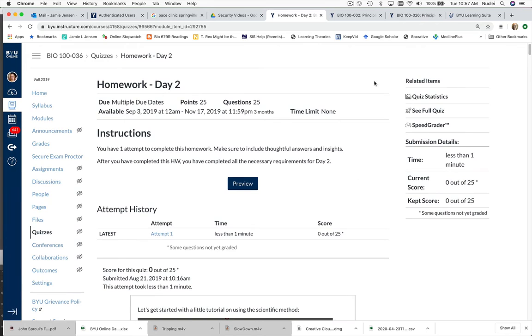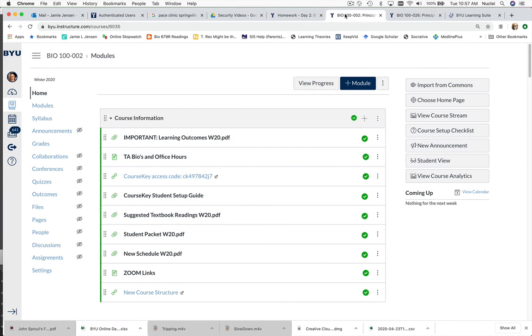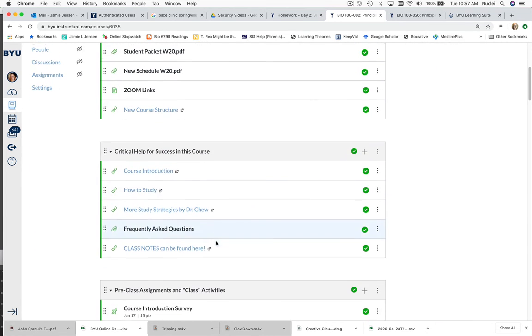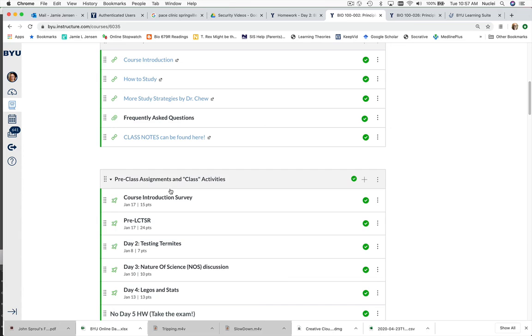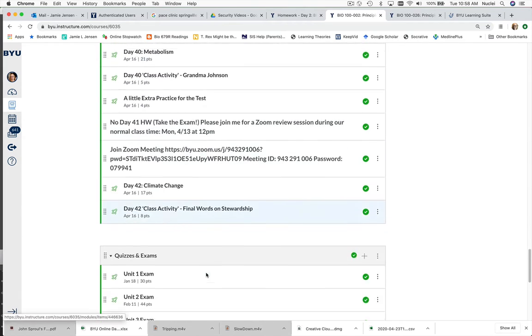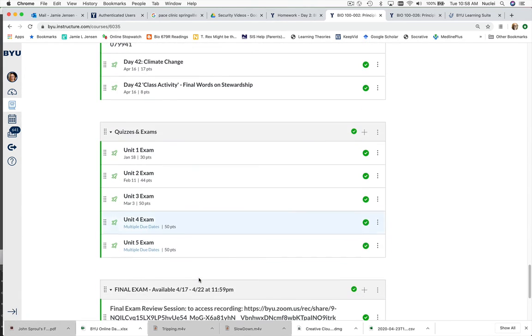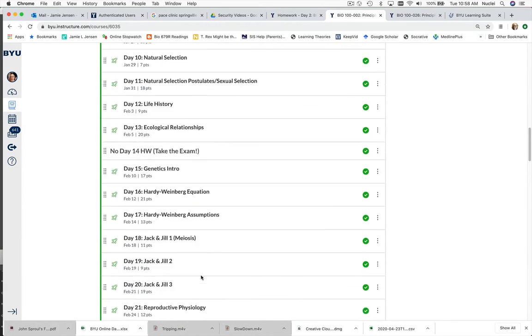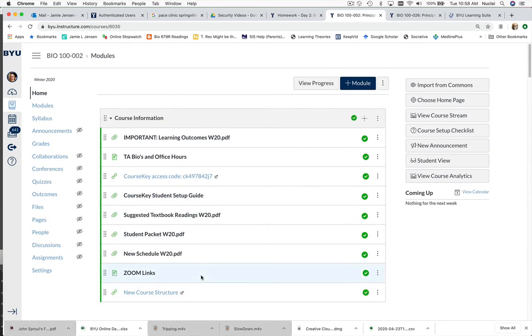So if you've got it set up that way, they're going to be walking through the modules day by day. Here's my other class. This one I had set up as a flipped classroom, so they had a face-to-face component. Instead of setting it up by day, I set it up by type of assignment. Again, this is what the students will see. I have my course information, where there are the learning outcomes, the syllabus, the schedule, and the TA information, a little critical study help section, and then here are their pre-class assignments for each day. So I've got a section for the pre-class assignments that they would do in my flipped classroom, and then I have a module for the exams or quizzes that they took. So you can do it by day or you can do it by type, and it's totally up to you.